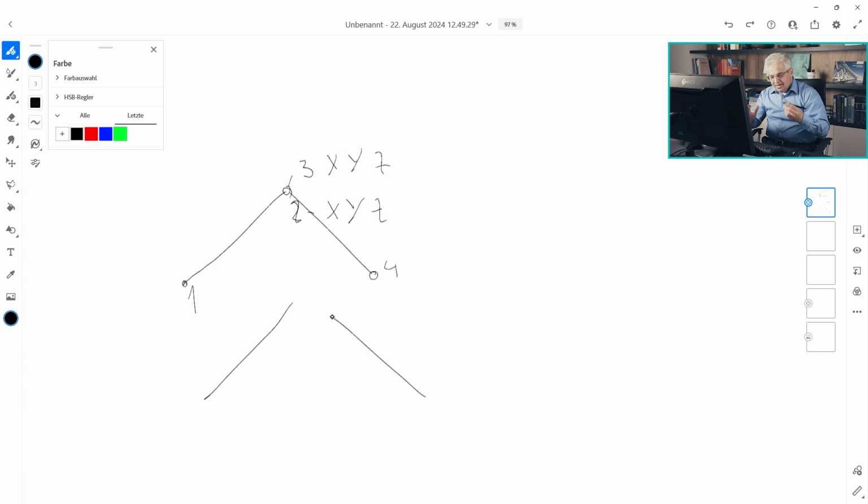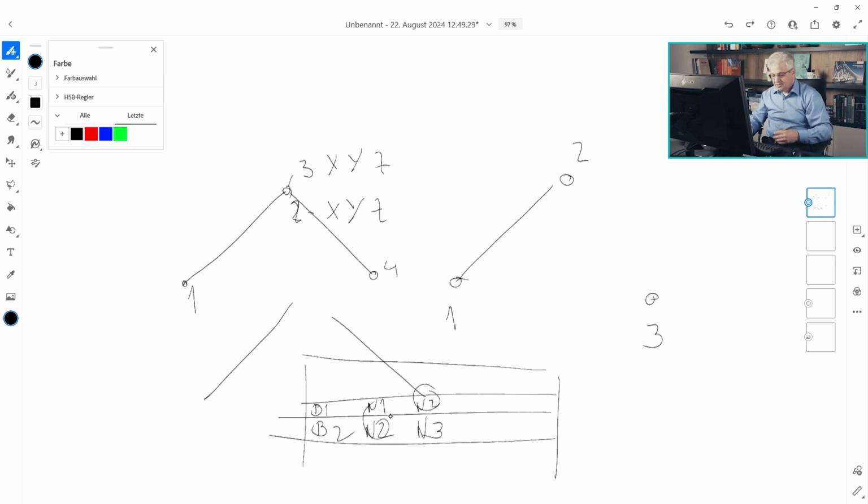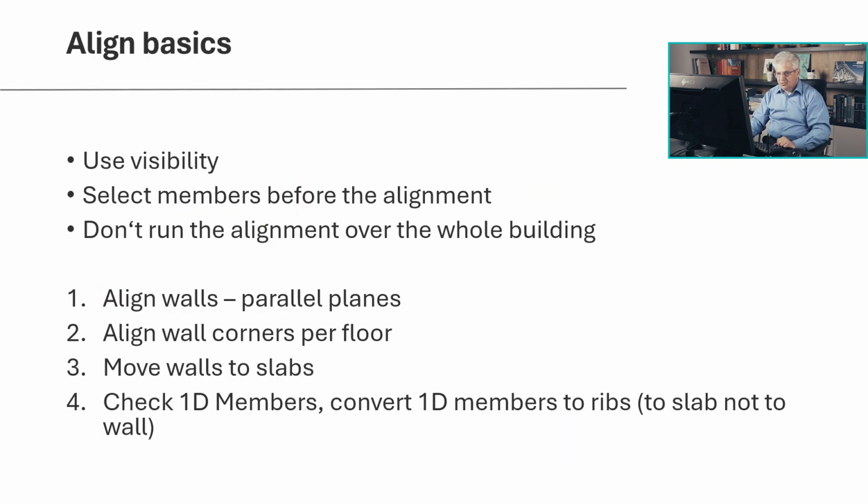But in the analysis software, we have one table with nodes. We have node 1, 2, 3. And there is a description of the 1D member, for example, B1, and B1 goes from N1 to N2. And then we have B2, and it's going from N2 to N3. So we have only one node here. So this is the big difference between all these programs. We need to create a correct analysis model.